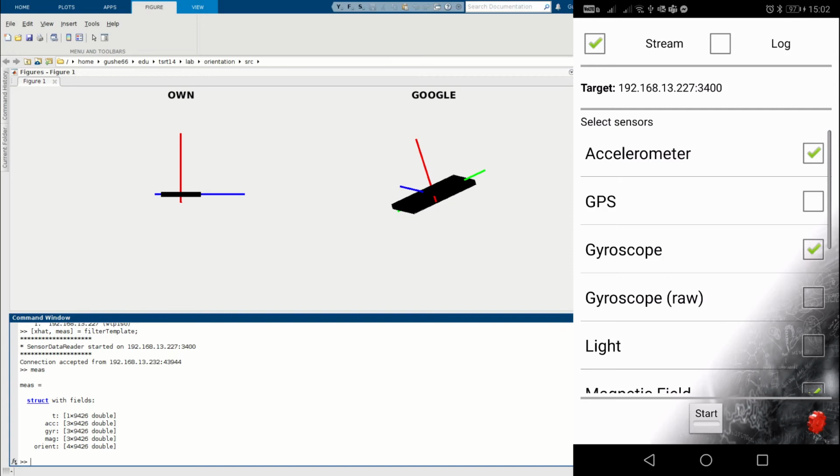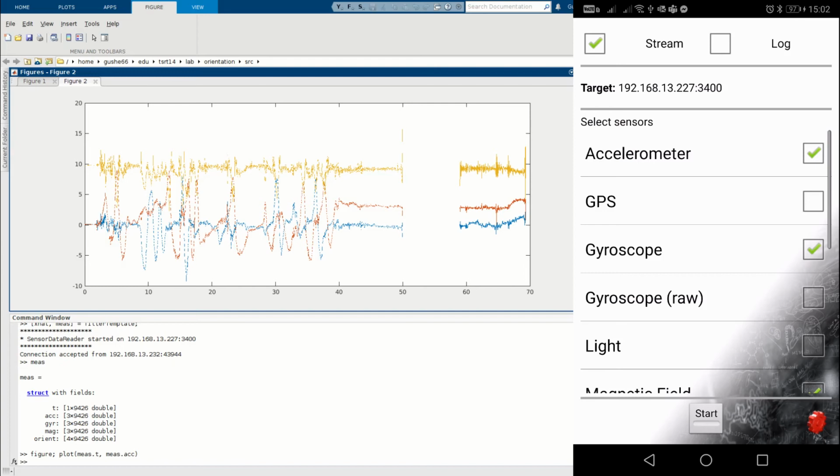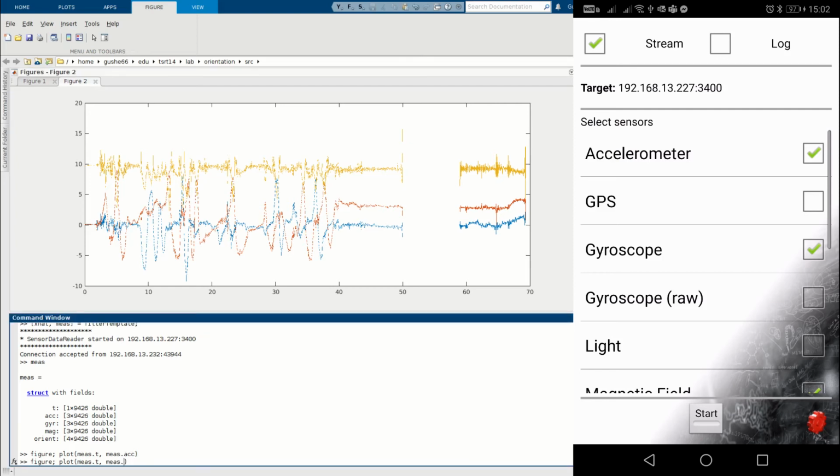We could plot the accelerometer, for example. Let's plot it with the correct time, like this, and let's put it in a new figure. And there you see the measurements. You see that there is a break between about 50 and 60 seconds, and that's due to me turning off the sensor.